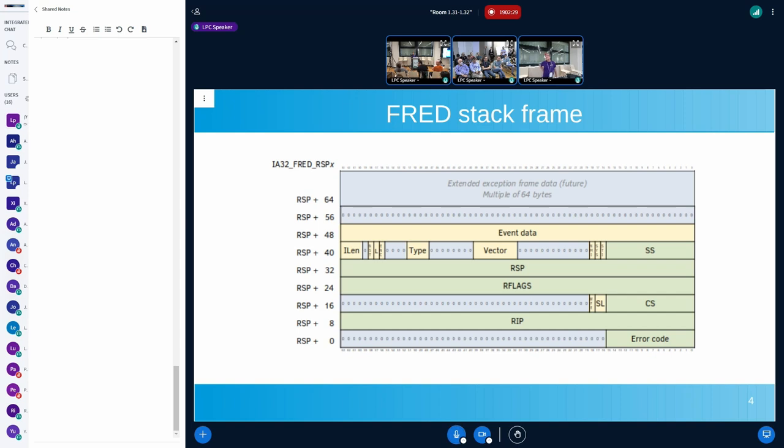Kind of a harebrained idea. Have you guys thought about using FRED on VMExit to push VMExit information instead of having to define new VMCS fields? It's an interesting idea. I think it falls a little bit under the category of we had to try very hard not to boil the ocean, but there may very well be some meaningful way we might be able to do something with it. It's an interesting idea, if nothing else.